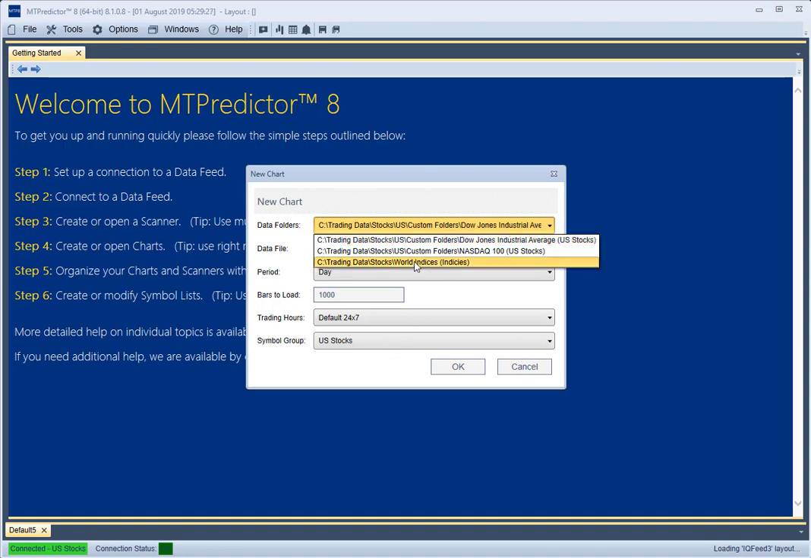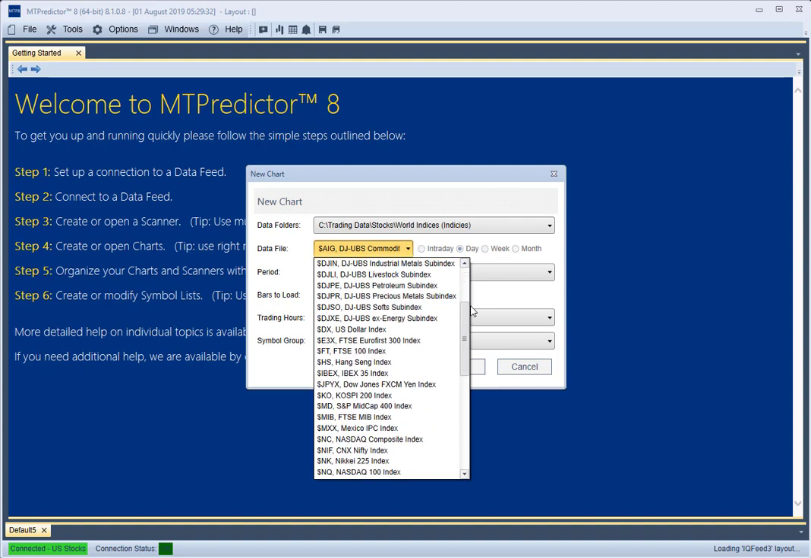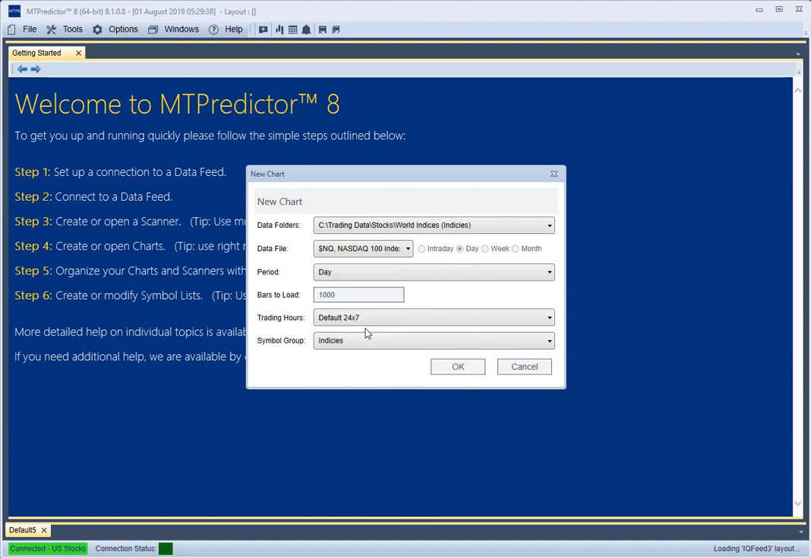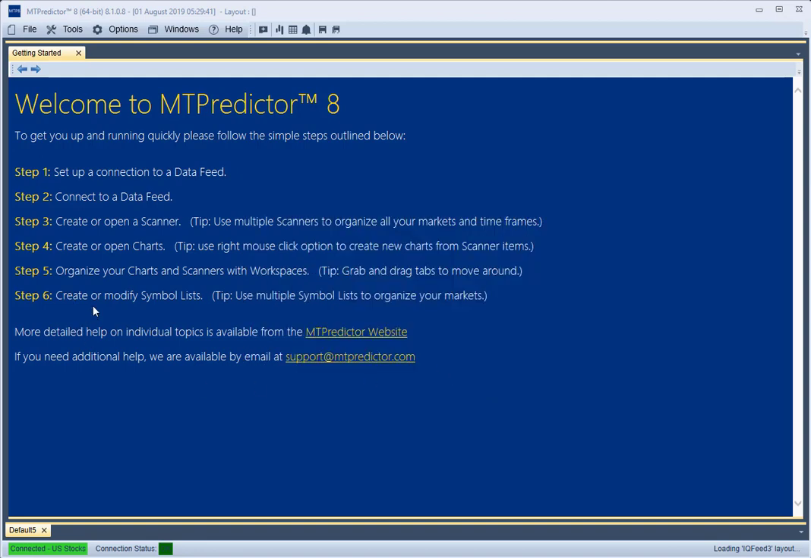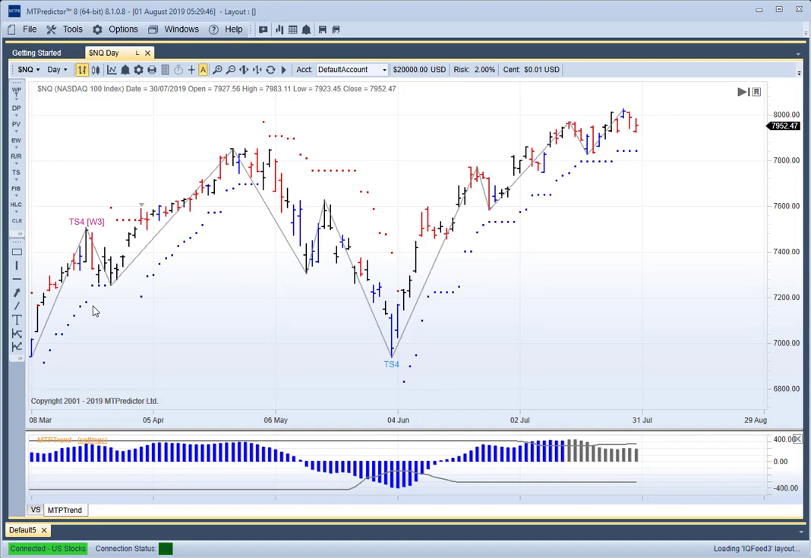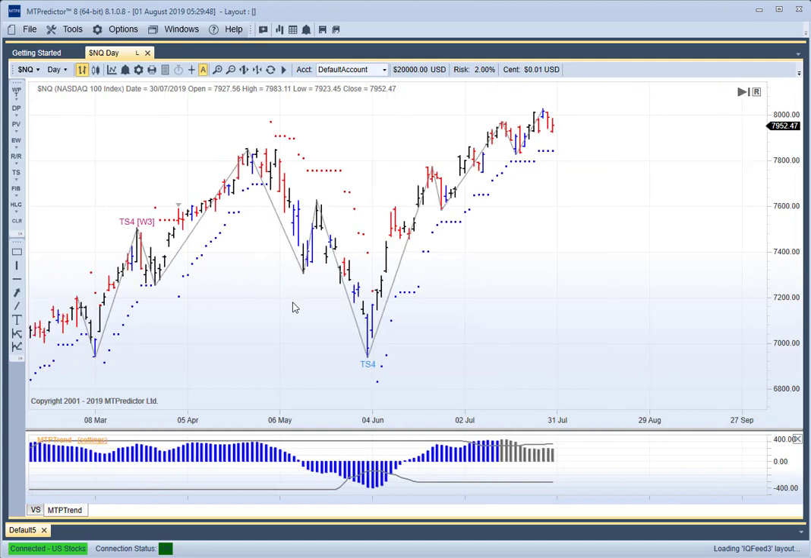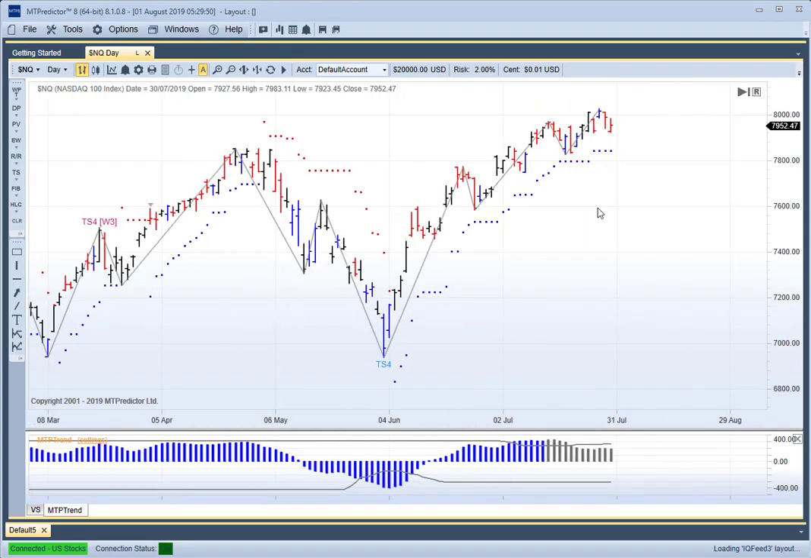So what I'm going to do here is open up a daily chart of the NASDAQ. Where's the NQ? There you go, the NASDAQ 100. Just open that up as just a chart to start with and have a look at the large degree trend. Right, there's the daily chart. So what we're looking at is, what is the large degree trend at the moment?